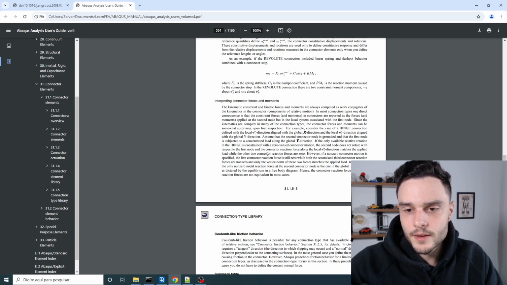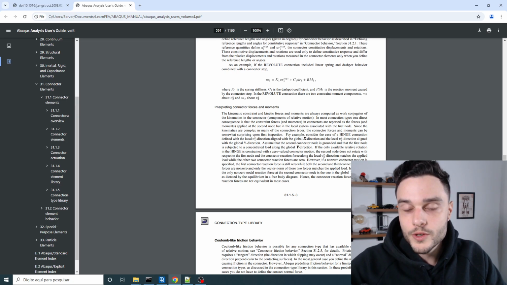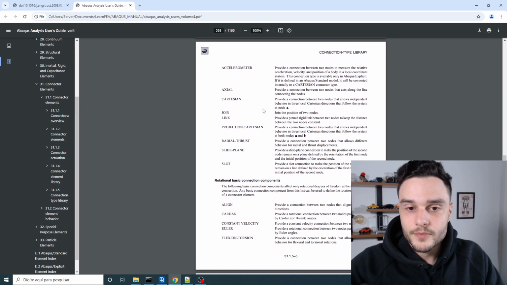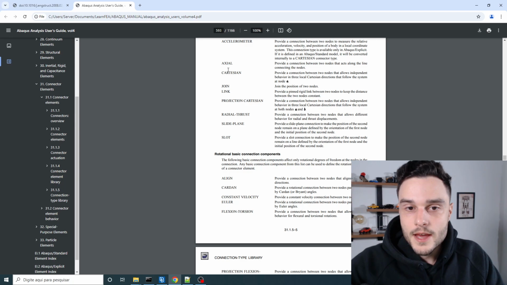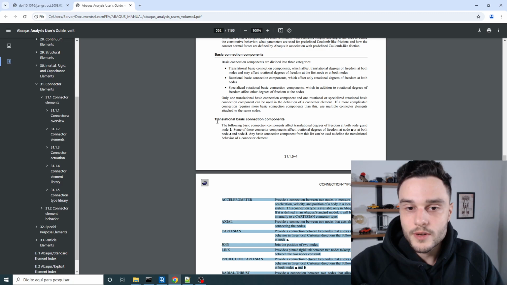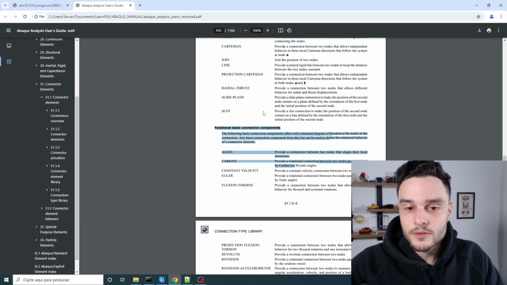In this module, we are going to work with only one kind of connector, which is the translator connector. So let's scroll down, and then in here we have the definition of the translational connectors and the rotational connectors.